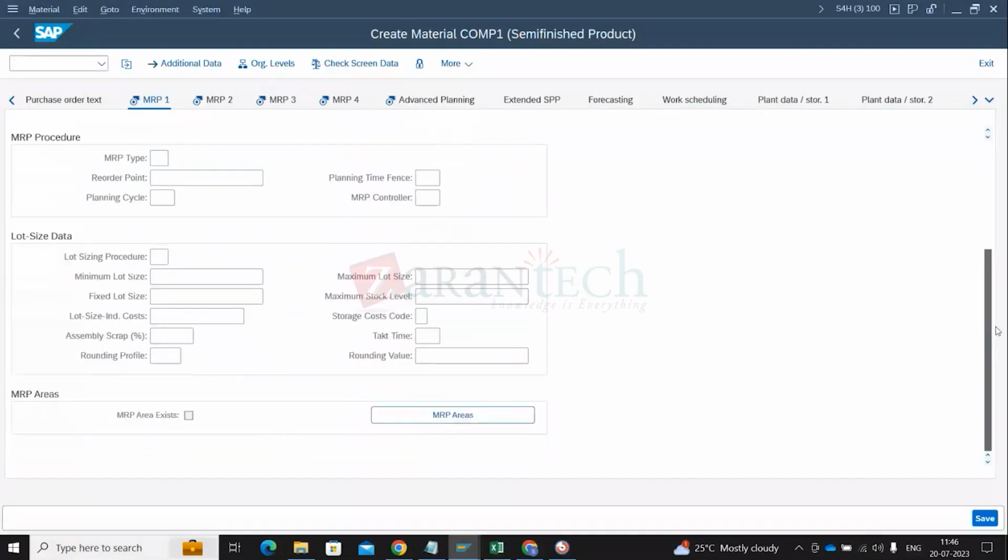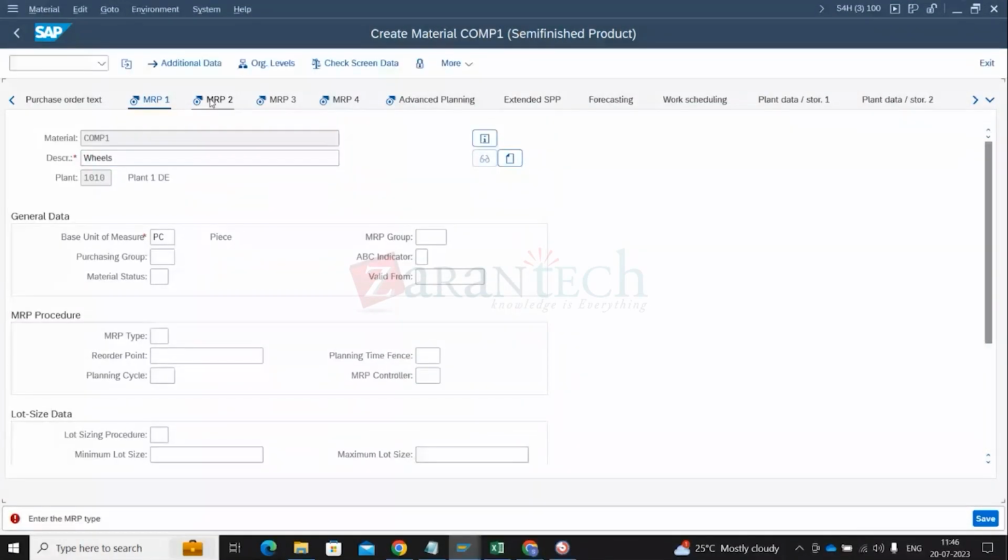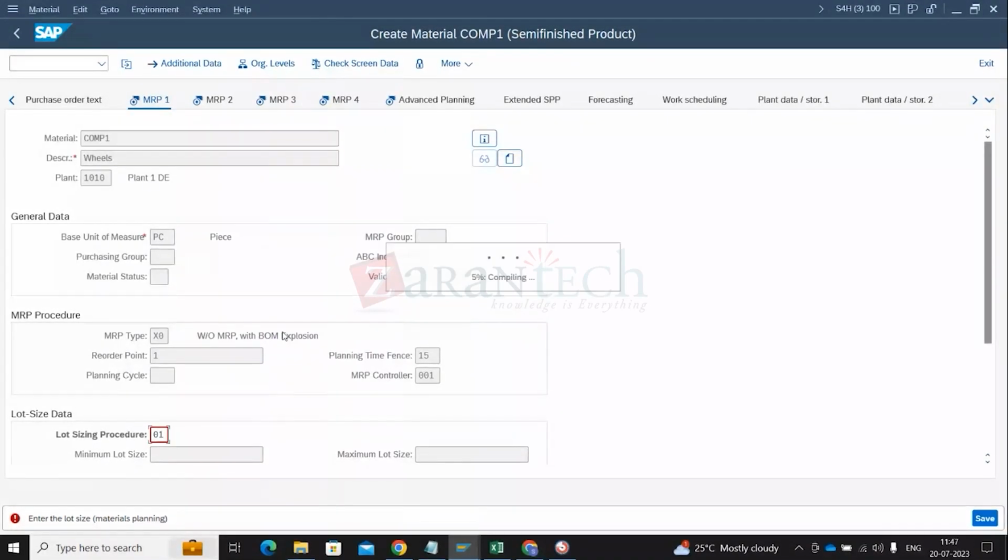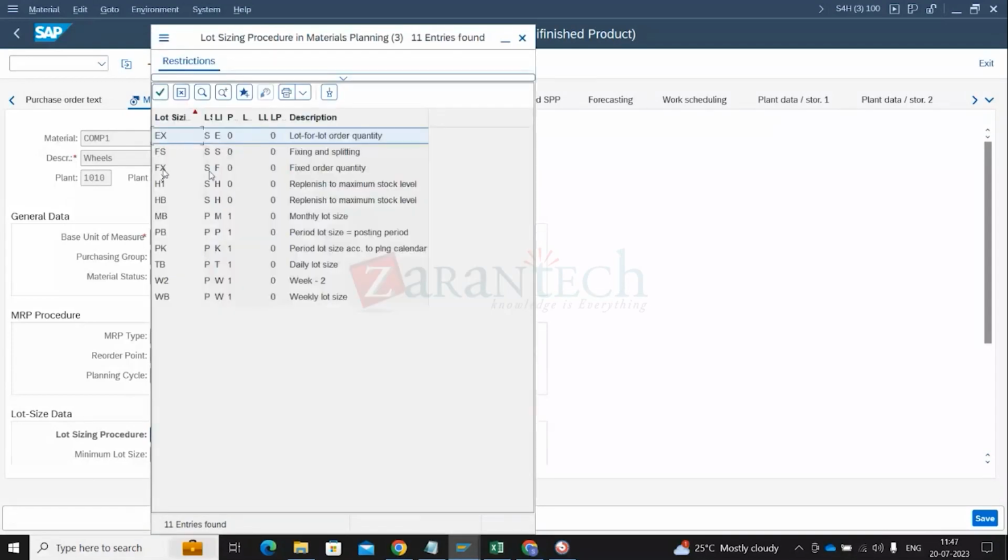For the time being, I'll just do the basic settings, whichever is required. Make sure that you go through MRP type X0. Make sure that you go through all the required things. Reorder point is 1. MRP controller is 001. Time fence is 15. We have to go through the settings as well. For now, I'm just selecting random values, no issues, but it is still a logical number. Lot sizing procedure is 01, or what is on the S4 side? No, lot for lot.